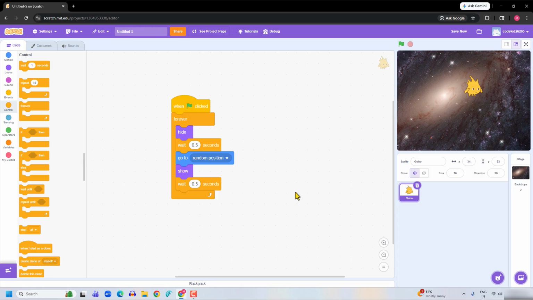Next, we want the game to end. Meaning, we do not want this to keep happening an infinite number of times. We want to end the game at some point. So how do we end the game? We want to end the game when we click on this character, or Gobo.